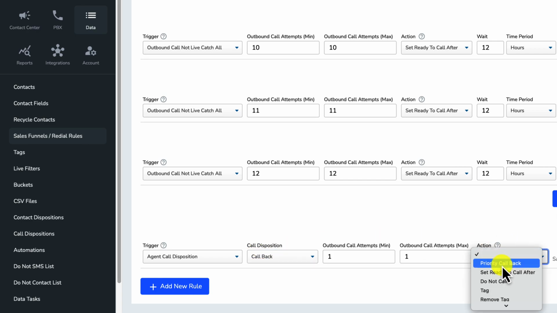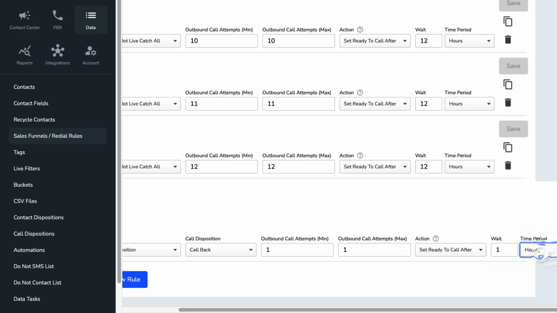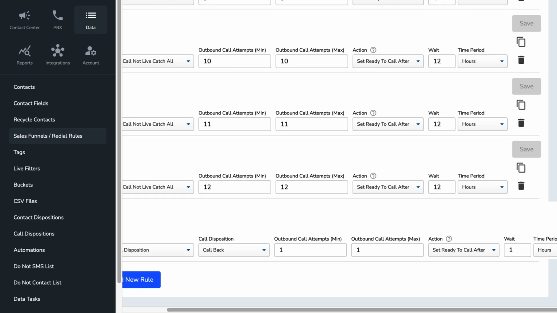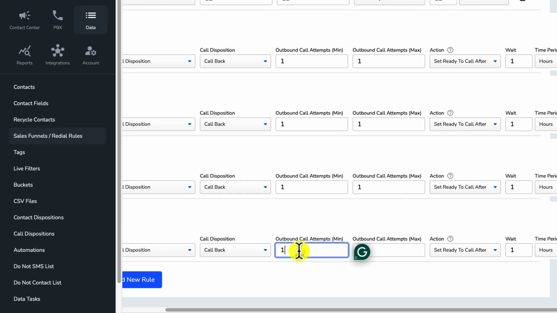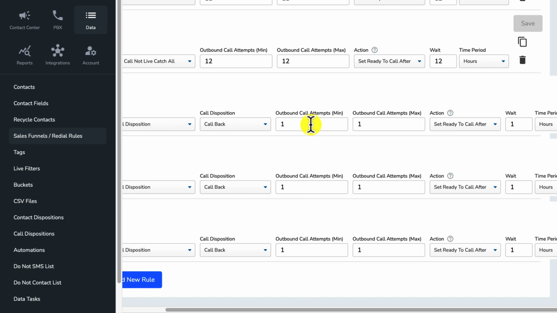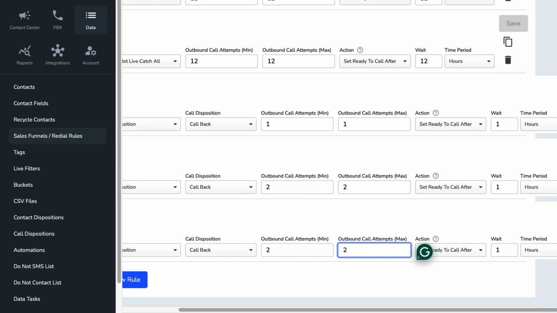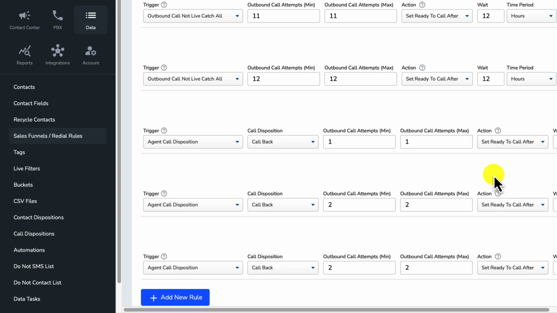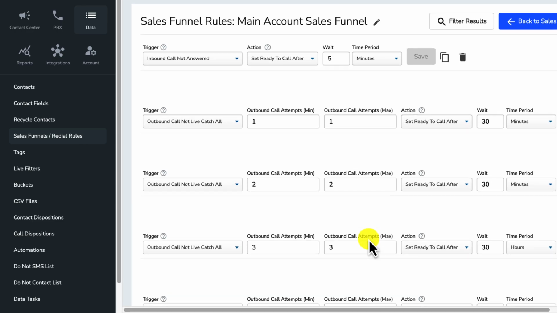So we're going to go ahead and do priority callback. Well, just a regular callback is fine. Set to call after, let's do 1 hour. So I would duplicate that rule. Maybe just 3 to 4 times is fine. So we'll go here, we'll do 2 out of 2, meaning if it's the second time I call them and it's the second time I'm pressing this callback button, it's going to add them after 1 hour. So that should be fine, guys. Oh well, 3 out of 3. Click save, and now let me take it back from the top.